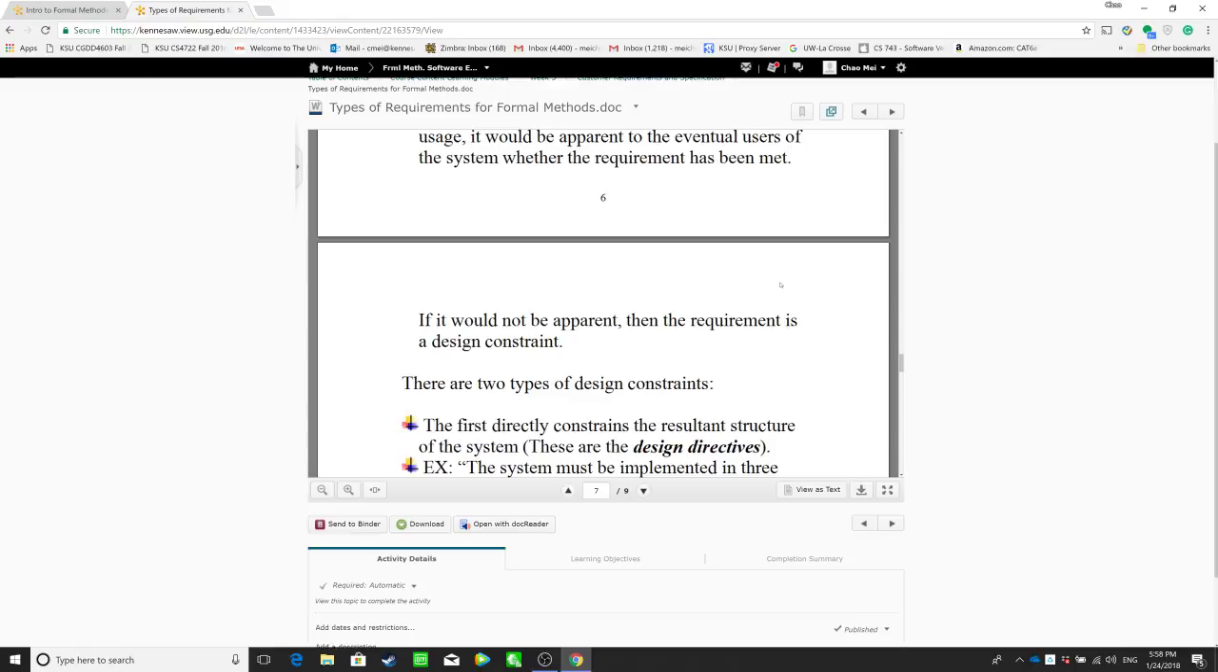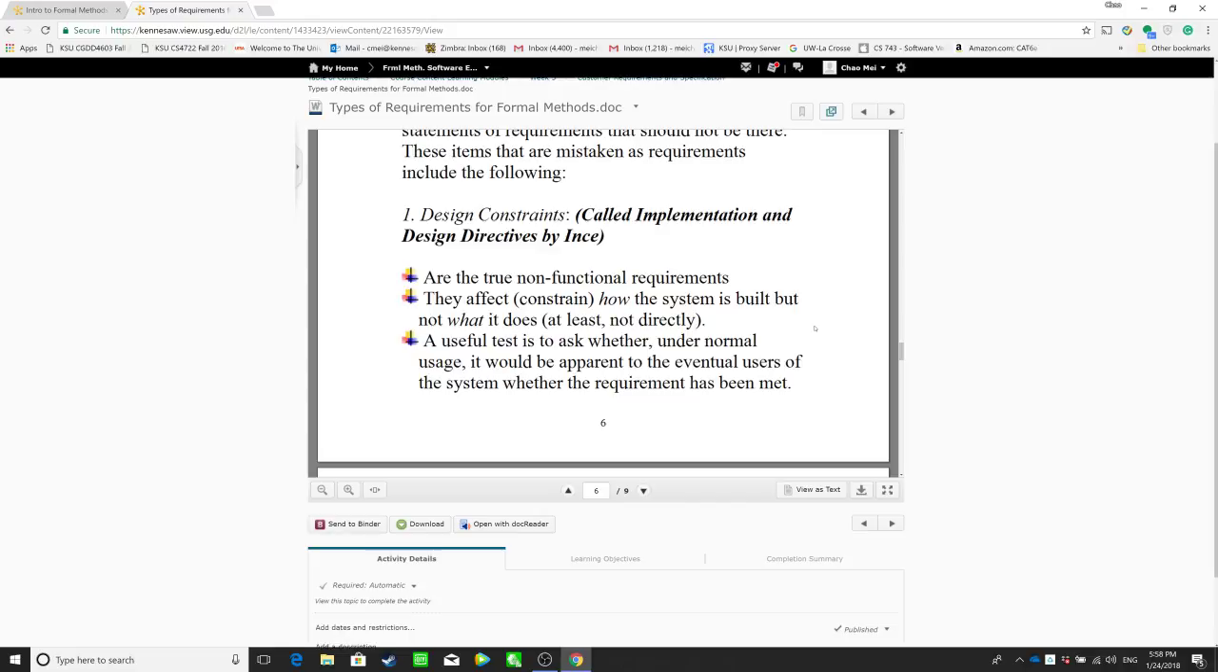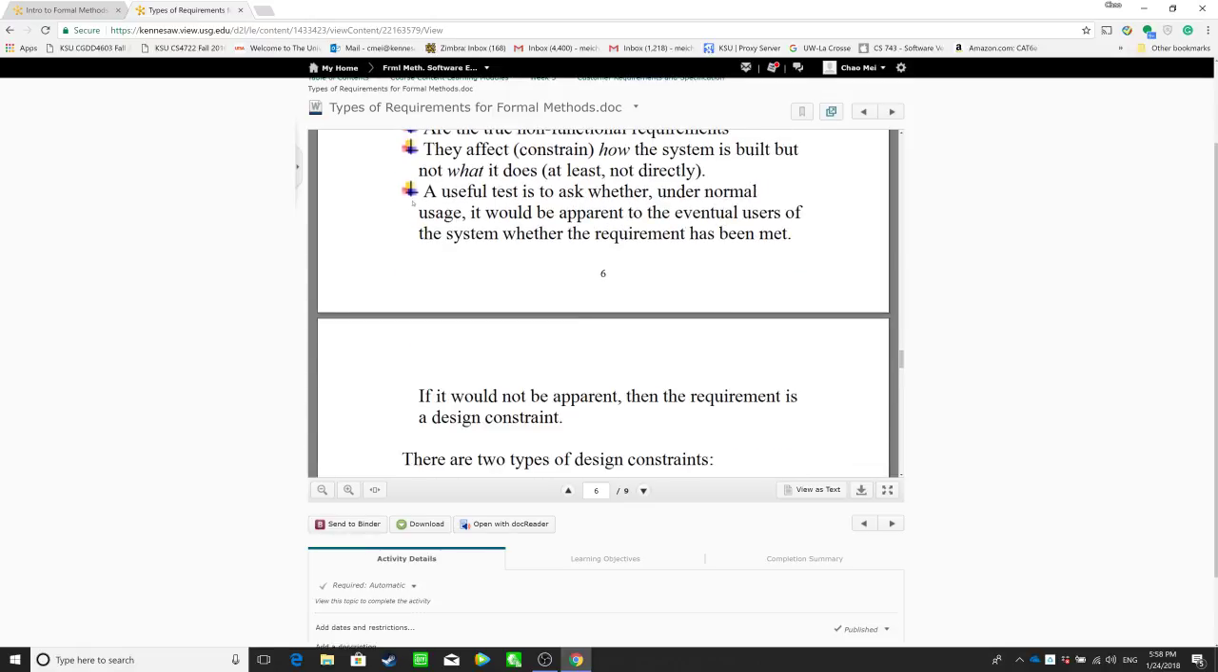Yeah, if it would not be apparent, then the requirement is a design constraint. Okay, so we actually should distinguish it. Here we still think that's a part of requirements, but we should distinguish it from the requirements we're talking about, the non-functional and functional ones. So the design constraints here is a way to ask whether it is a constraint or a true requirement. A useful test is to ask whether it will be apparent to the eventual users of the system whether the requirement has been met.